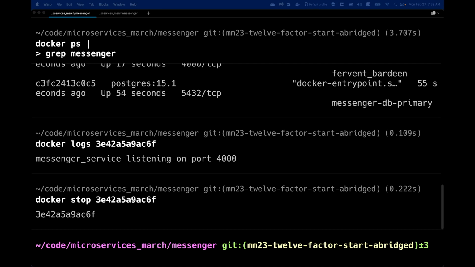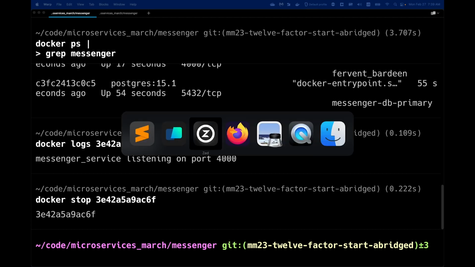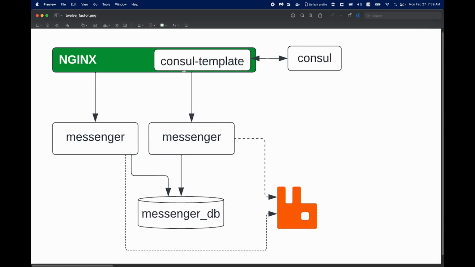Now that we've got the container up and running, we need to provide a way to expose it to the outside system as a whole, so that people who want to query it, or maybe other services that depend on the Messenger service, can get access to it without having to worry about querying specific instances of the Messenger service. And this is where NGINX comes in. We're going to use NGINX as a reverse proxy and load balancer to take in requests that are meant for the Messenger service and distribute them correctly.